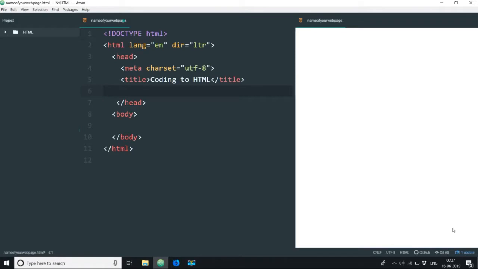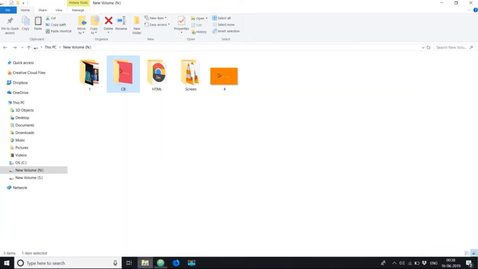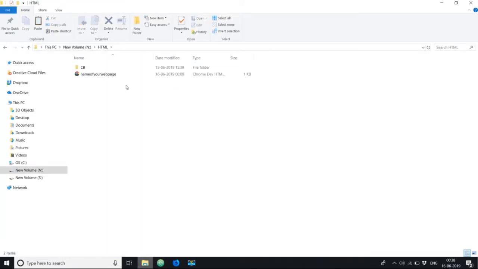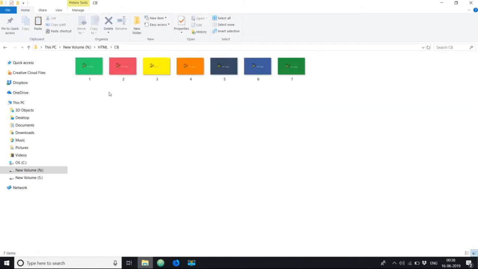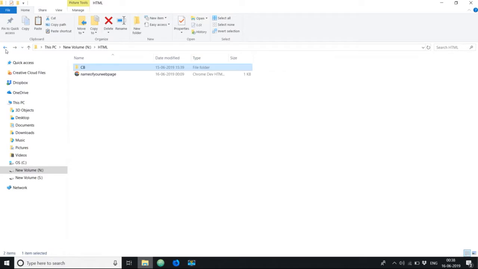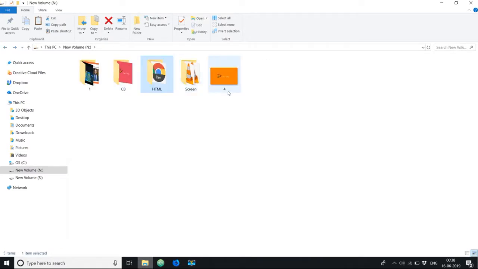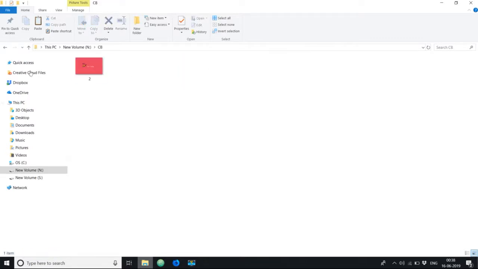Okay, in this lecture we are going to see how to insert an image in your website. Before that we are going to see some file paths. Here is where my web page is. Inside the CB folder I have 7 images. Outside of that folder I have 4. Outside the folder, inside CB, I have 2.